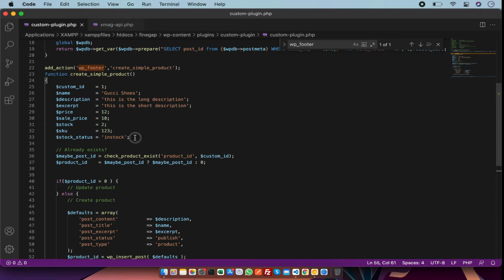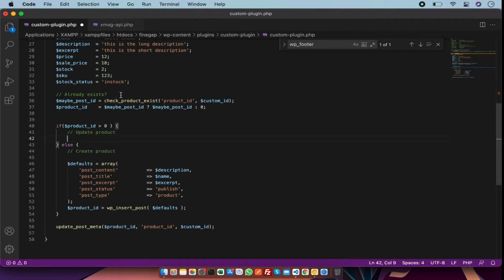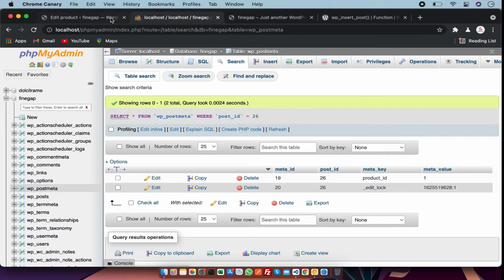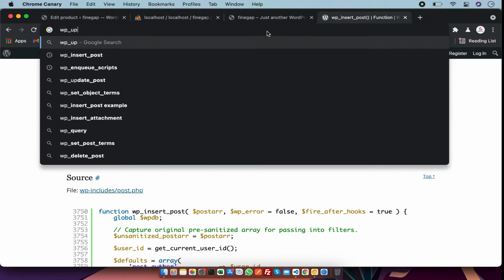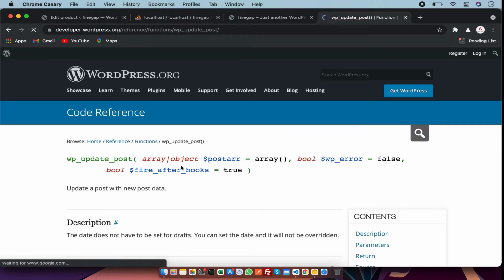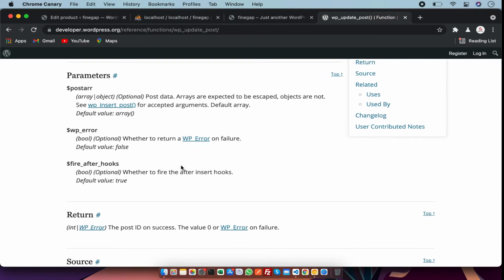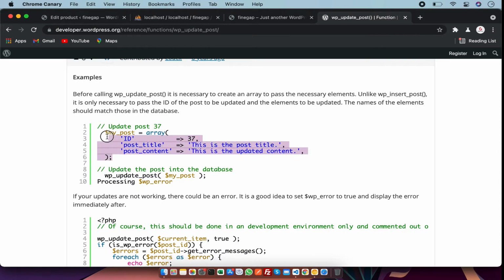So whenever I again refresh the front end page, it will return the post ID from this function. If the product ID exists, then it will use this condition, and I am going to update data by WP update post. This is also a WordPress function to update any post and product in WordPress. So I am going to use this.